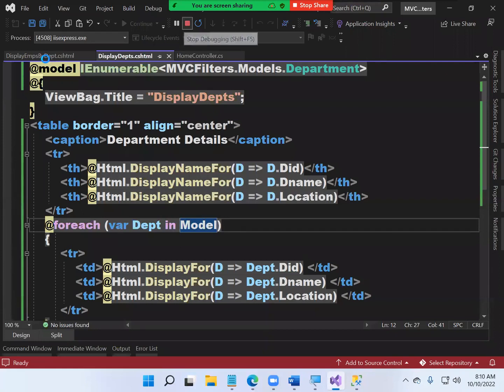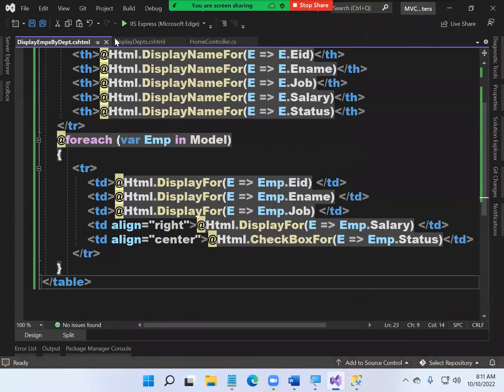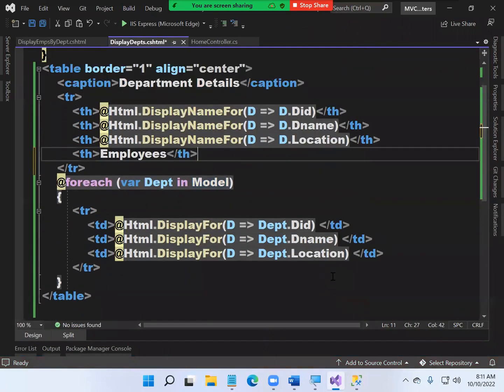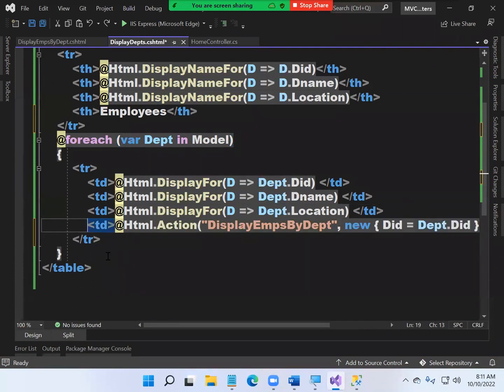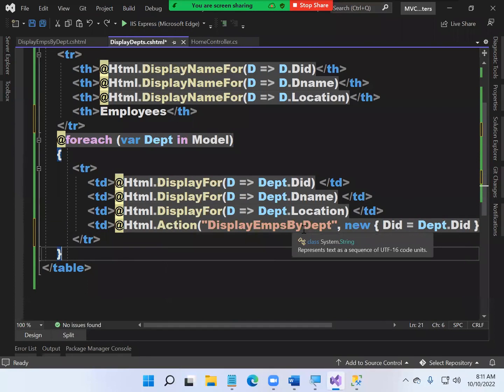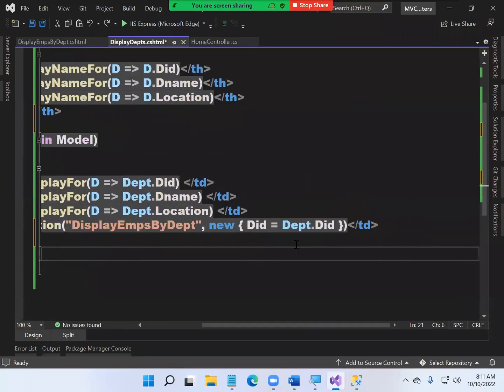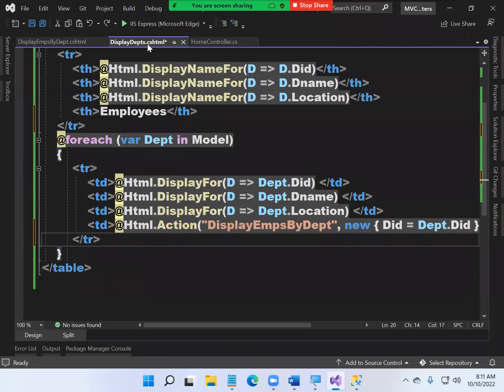How can you do that? Possibly here. See here? Watch it. I add a new column. What is the column? Employees. And here the corresponding employees have to come now, right? You can call an action method, Html.Action. Which method? And for that I'm passing a parameter, the route value. What is the route value? Department.DepartmentID. So now you guys observe this. If I run this, along with the department, the corresponding employees information will also come. Watch.